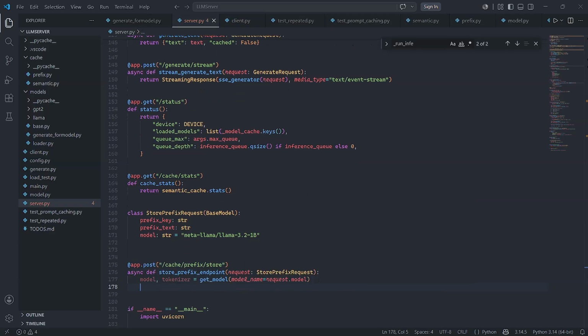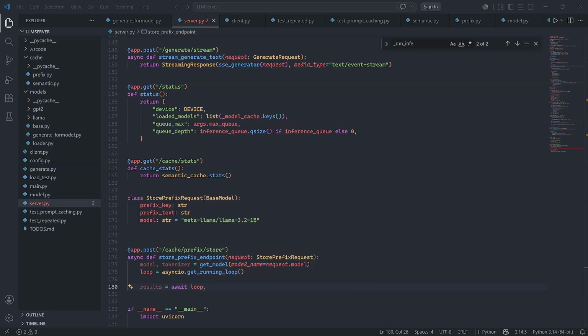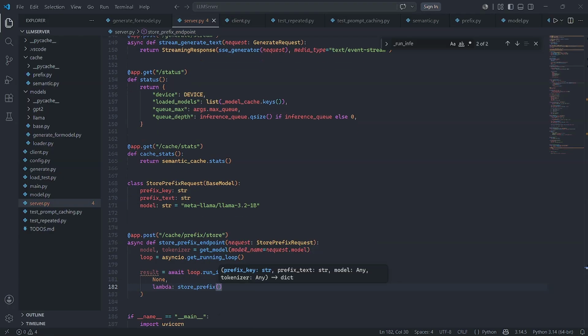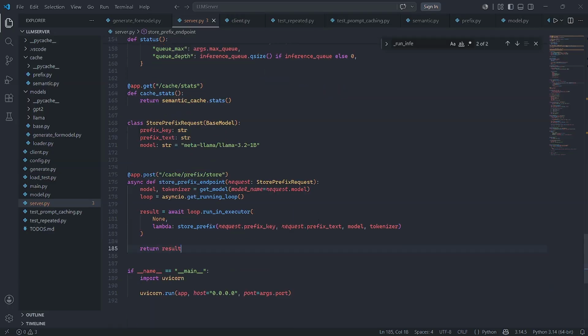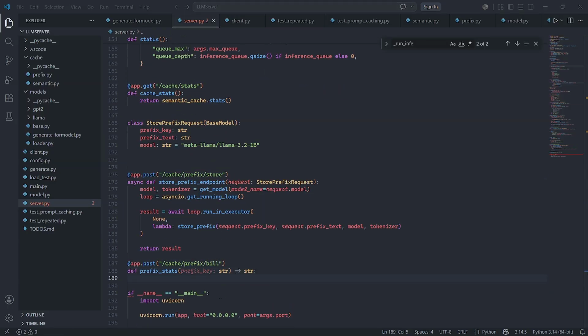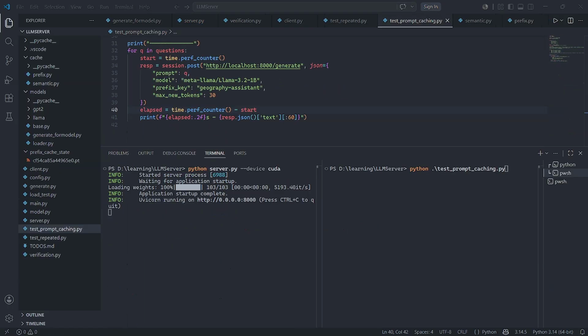Now we wrap up the server. We add two new endpoints, store to save the KV state using a unique prefix key, and stats to track usage. This makes the prefix cache fully functional.